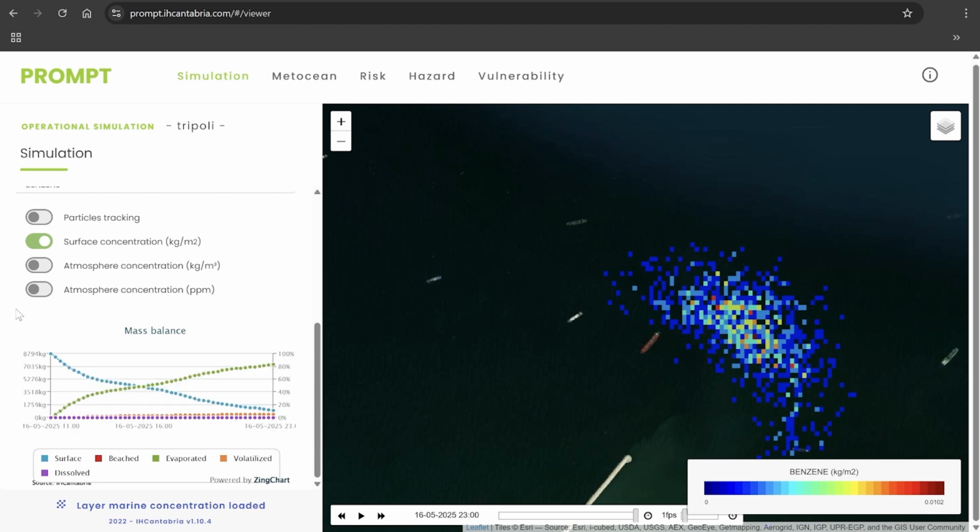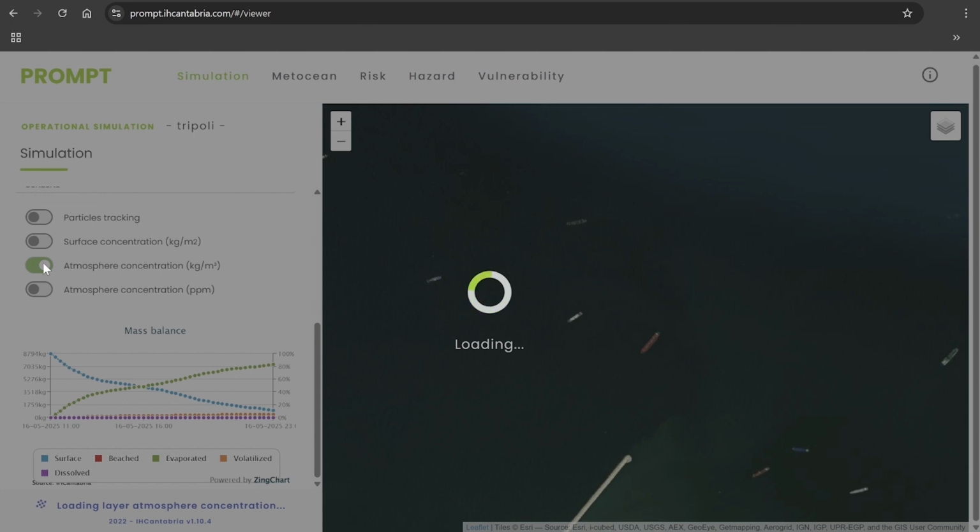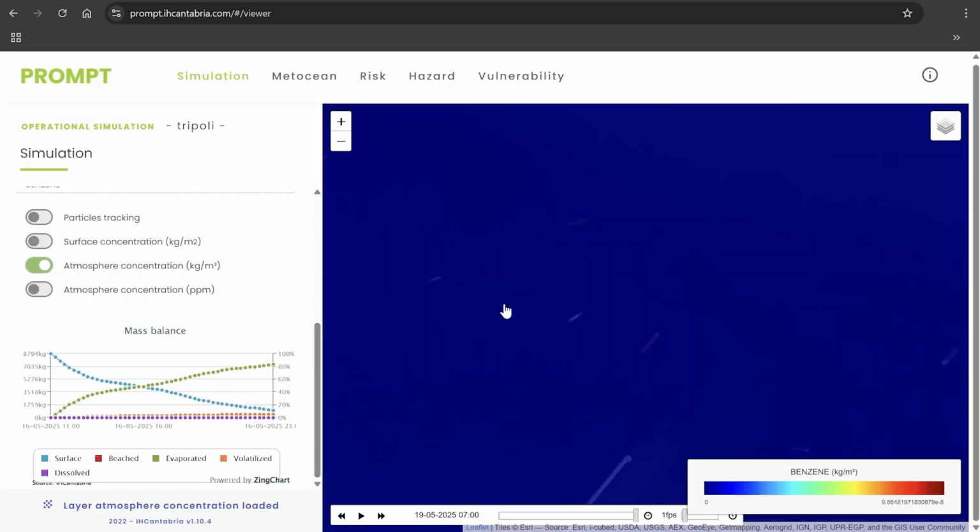So the next variable we will look at is the atmospheric concentration. It is shown here in blue. We show how the spill spreads into the air. As you can see, blue implies low and red implies high. So from here, authorities can make decisions. For the atmospheric concentration, we have one that is in kilograms per meter cube, and then also we have ppm, which is parts per million. So you can choose either of them. The results for both of them are basically the same.